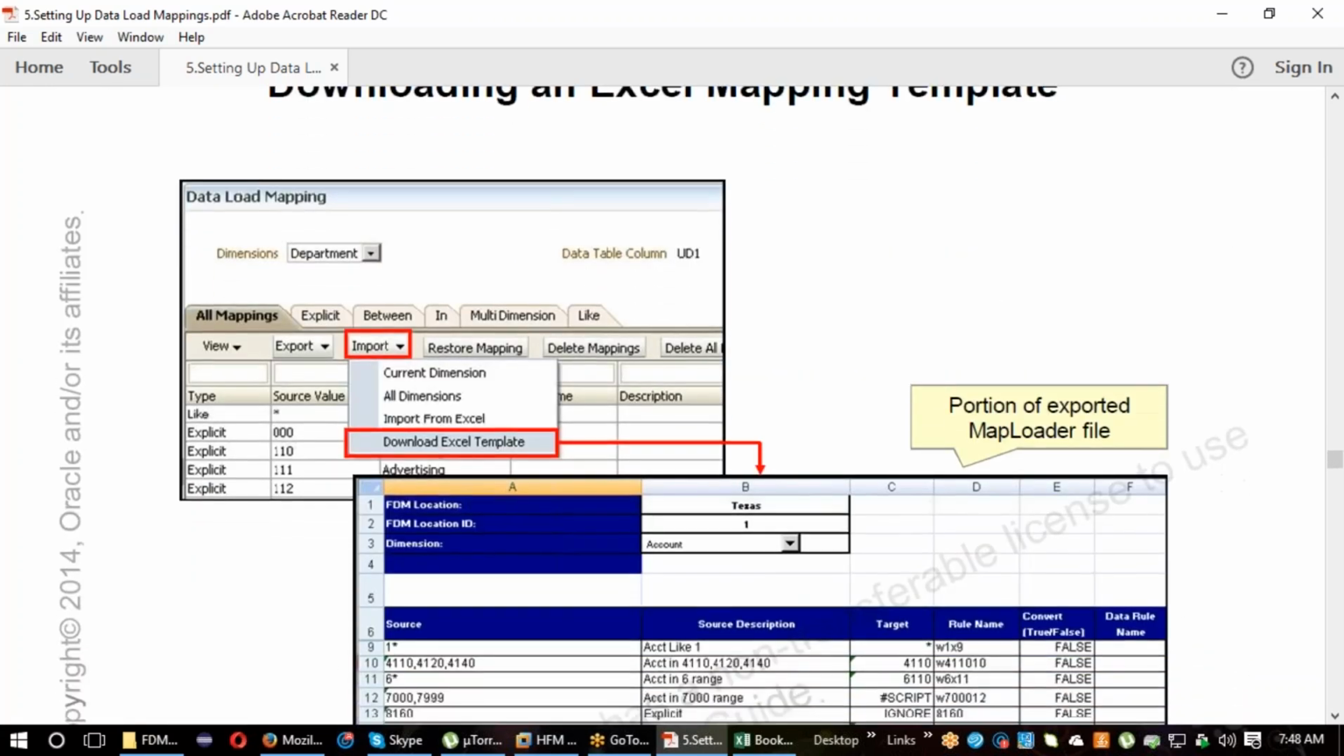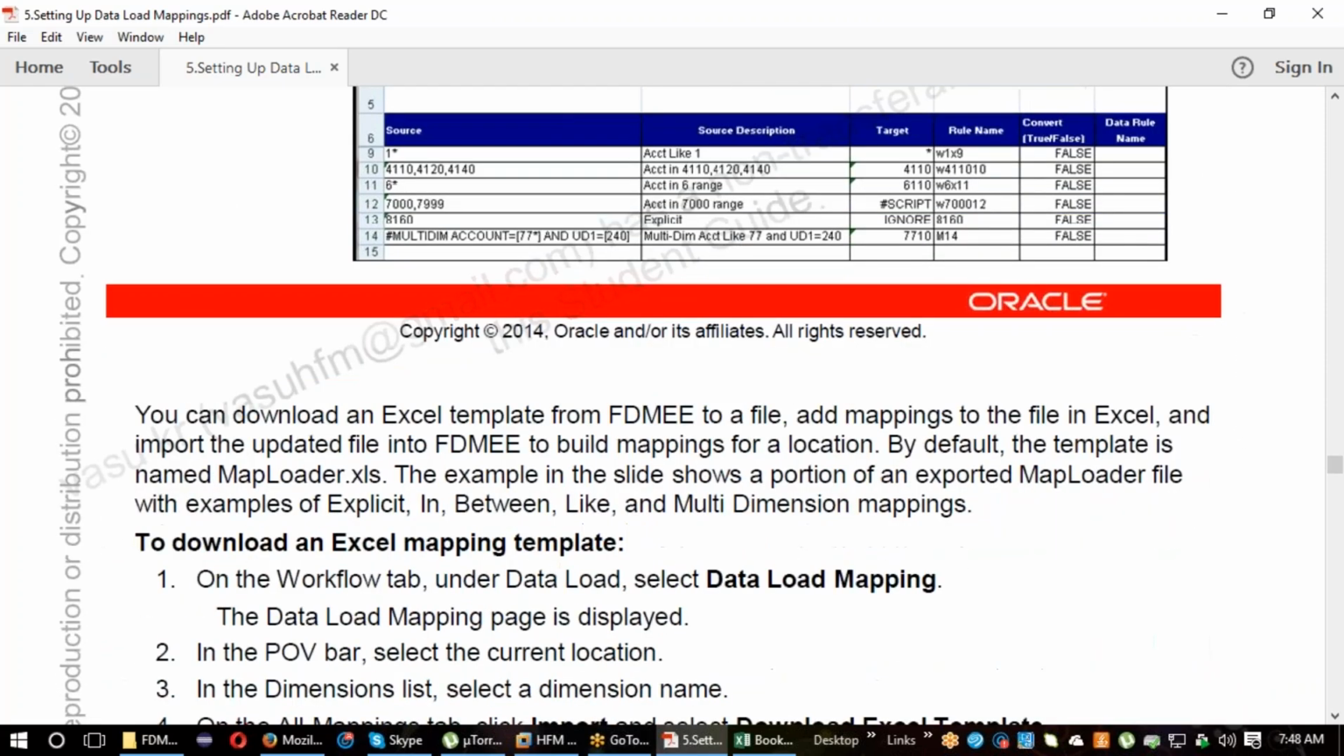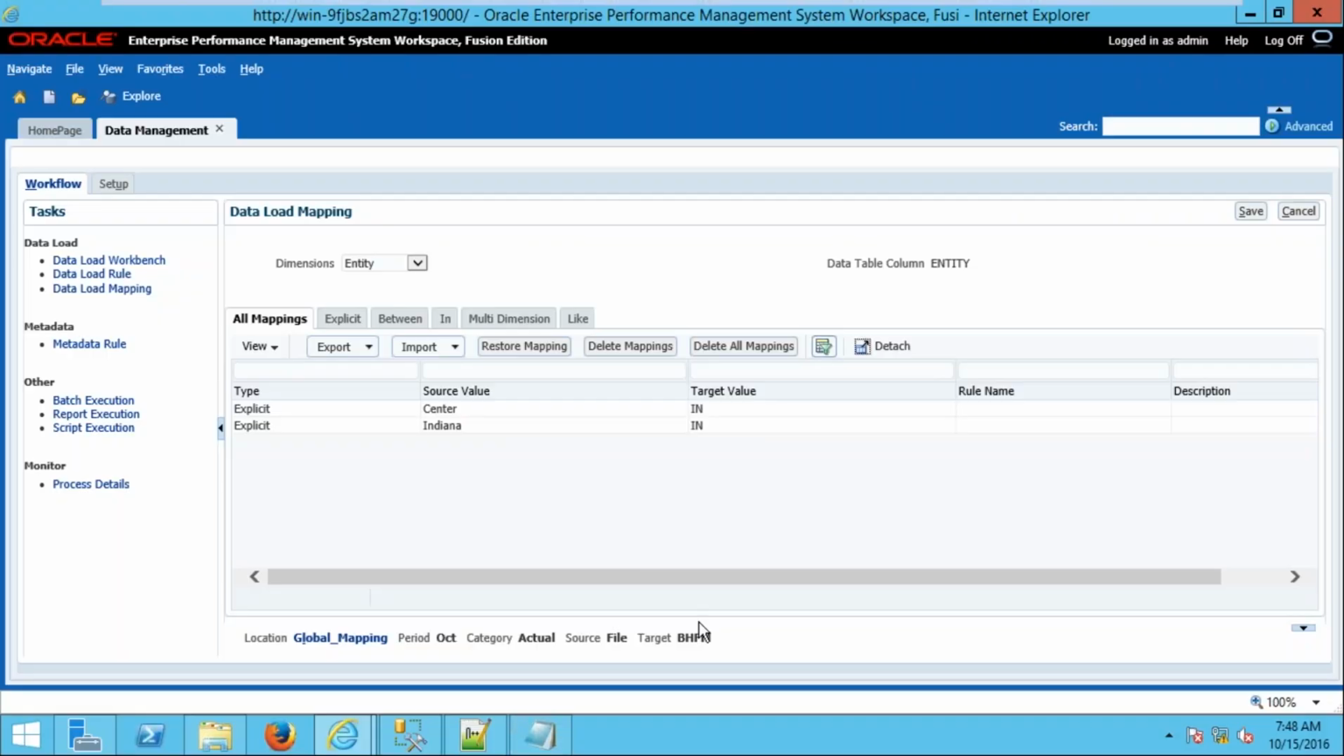This is the Excel template that you want to download. You can download the template and work on it. If you don't want to go for the txt file, you can download the file.